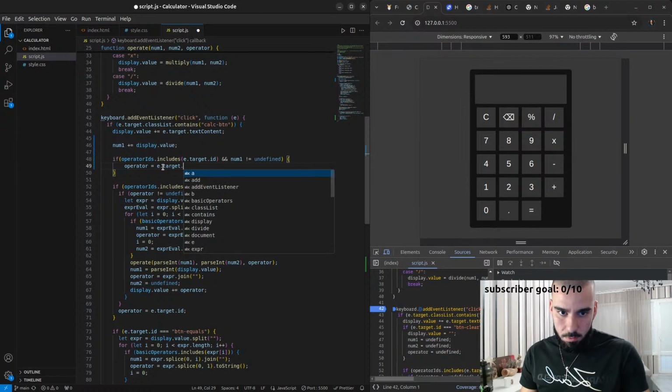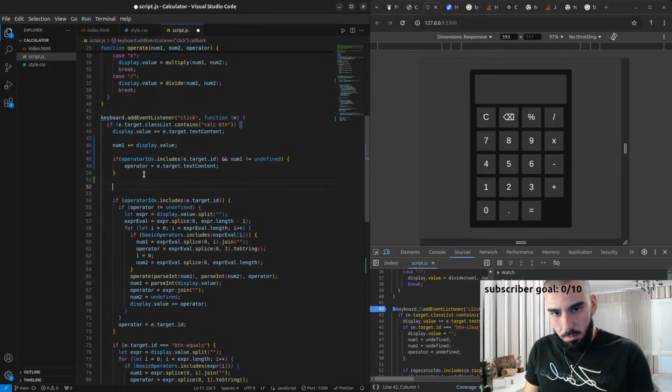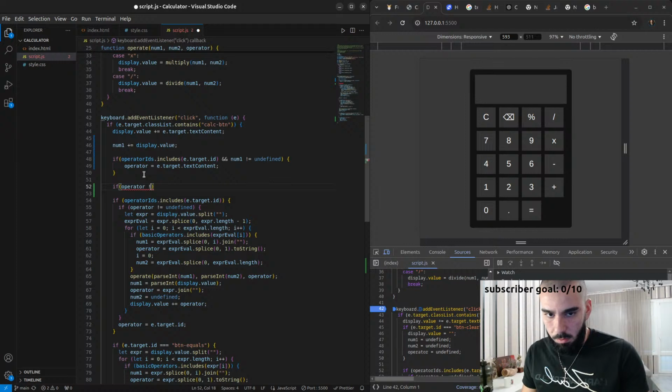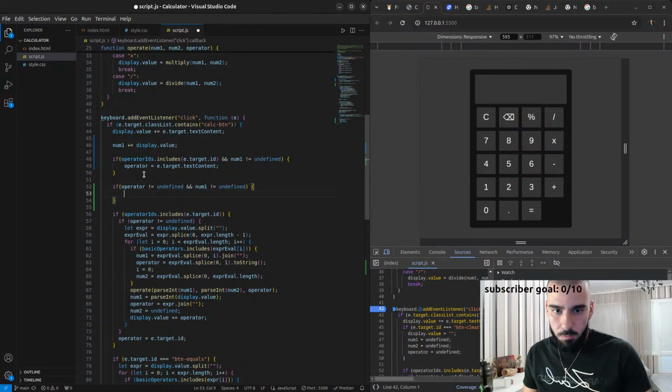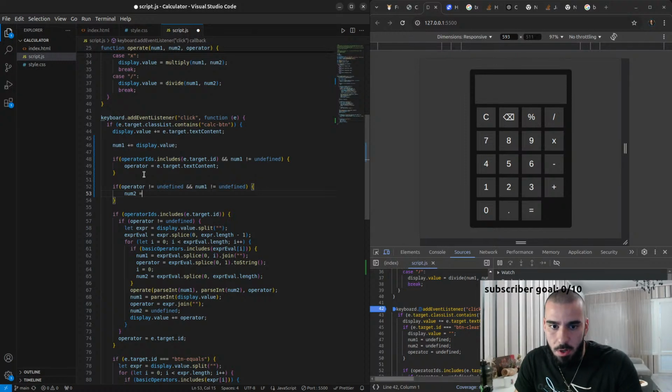e.target.textContent. Let's try it like that for now, and then we need only if operator doesn't equal undefined and num1 does not equal undefined, then num2 will equal num2 plus equals, actually plus equals, not display value, but we have to add whatever button we click.